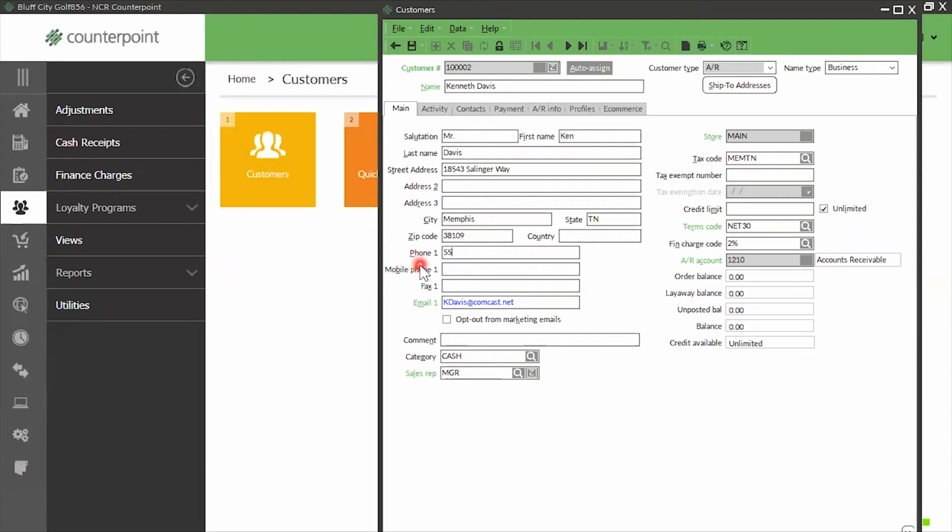So now, when I start typing, it automatically puts the dashes in for me. If I even try and do a parentheses, it won't let me. If I try and do a dot, it won't let me. Okay, so that's a picture mask.